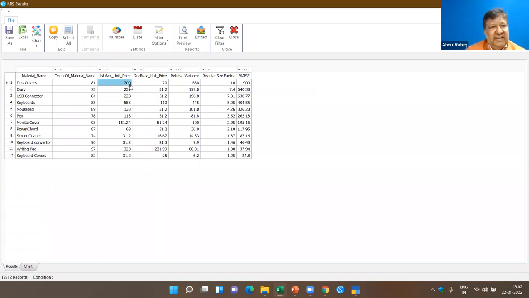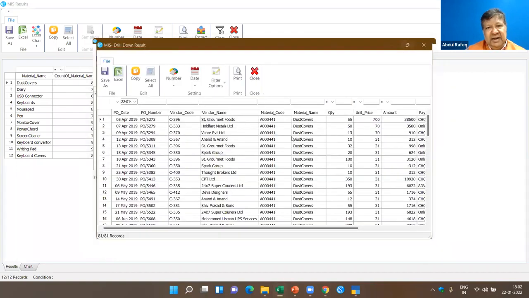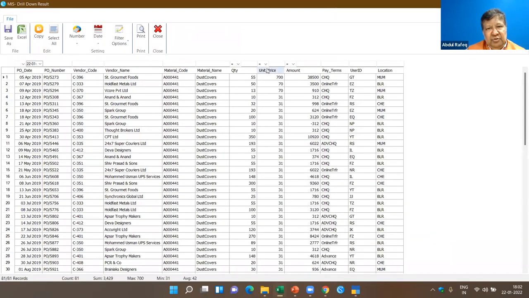Okay, now if I want to see the details, now it could be possible that generally, which is the price? Is it 70 or 700? I just double click. Now I just go to the unit price. Now if you see here, there's one item, 55 quantities has been purchased at 700 rupees, and this from a particular party. And I also know who is the user who entered it, which location has purchased it. Whereas generally the price is 70 rupees.